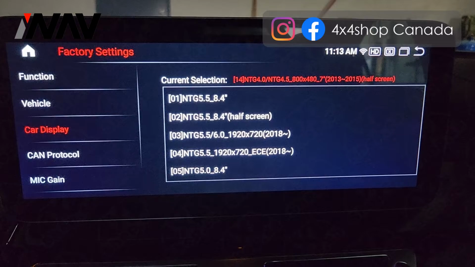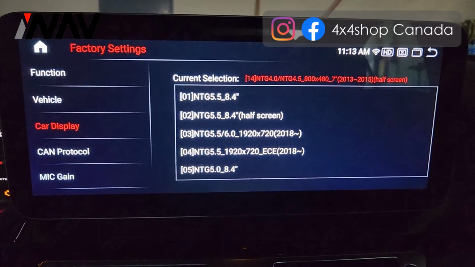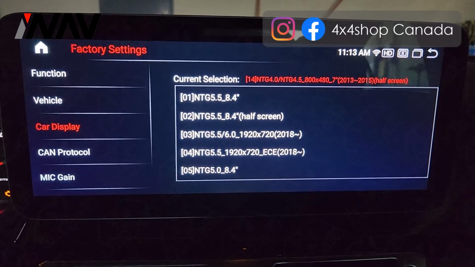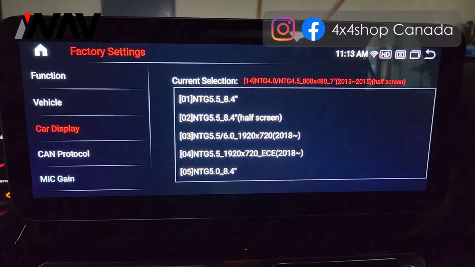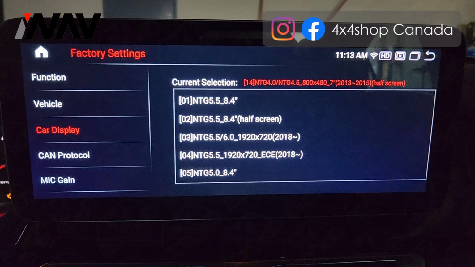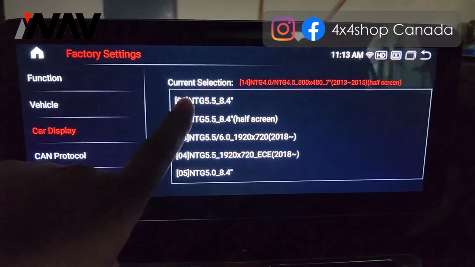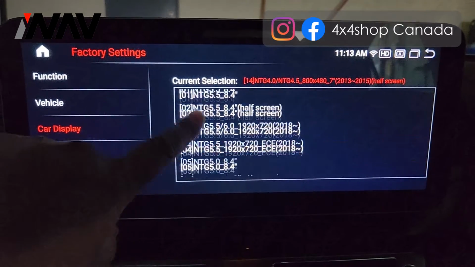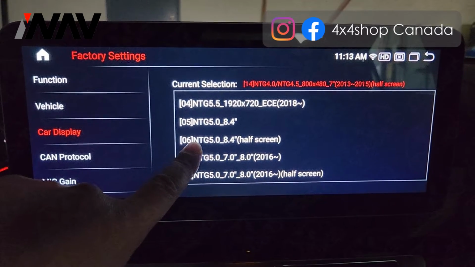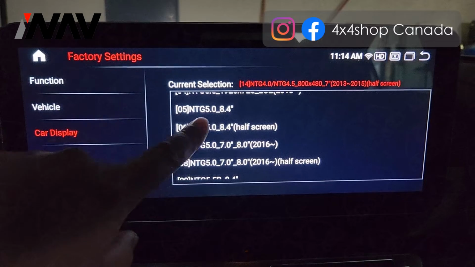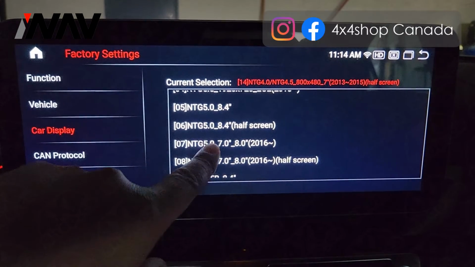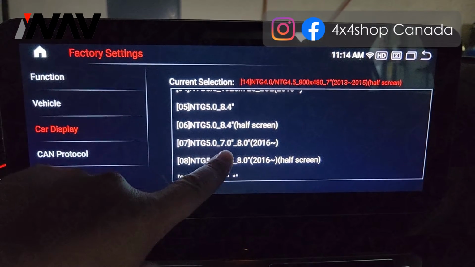Car display. The car display is for the year of your vehicle, make, model. It depends on the factory radio. If you have factory on 5.5, then you will need to select 5.5. If you have 5.0, then you select 5.0. 5.0 only give you 2 selection, which is original 8.4 inch screen or the 7 inch screen.